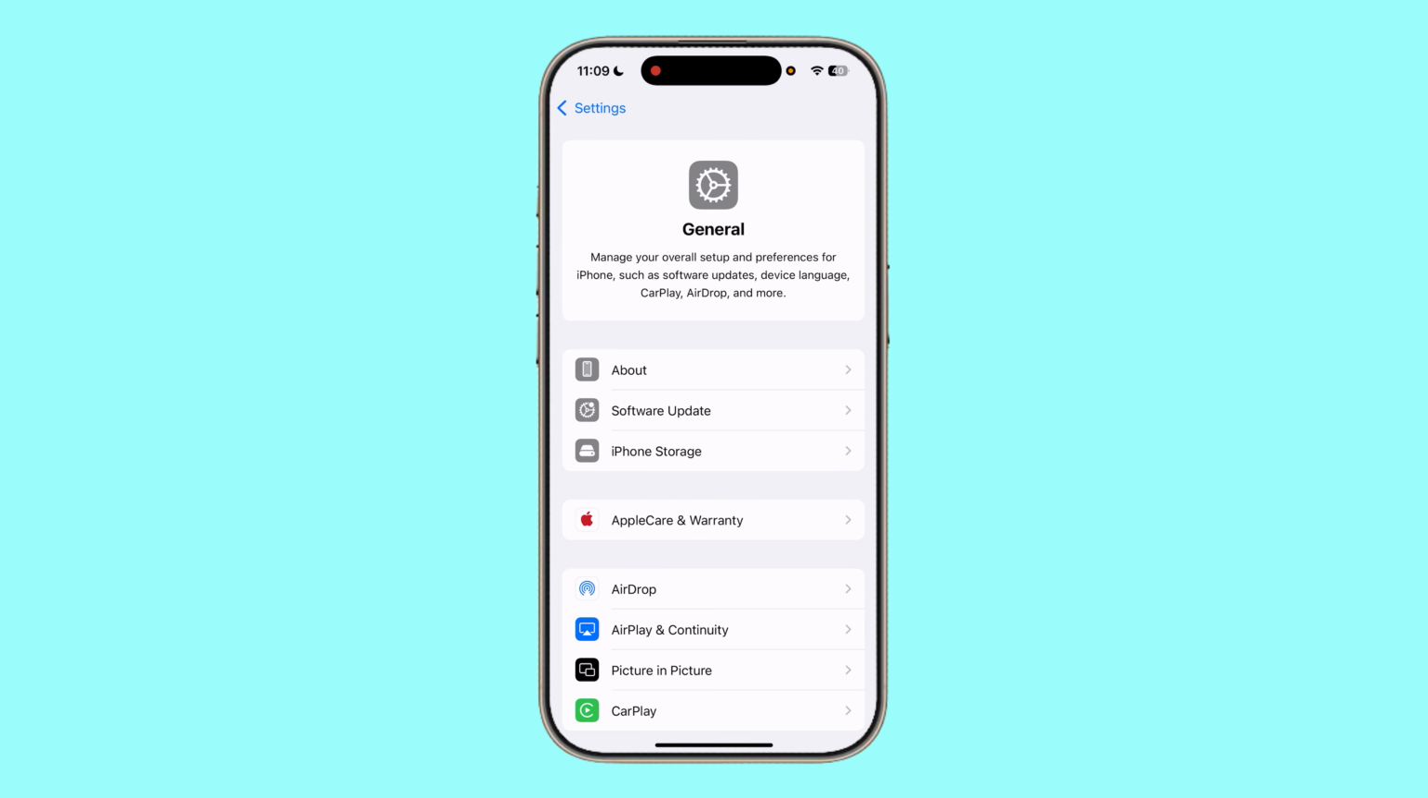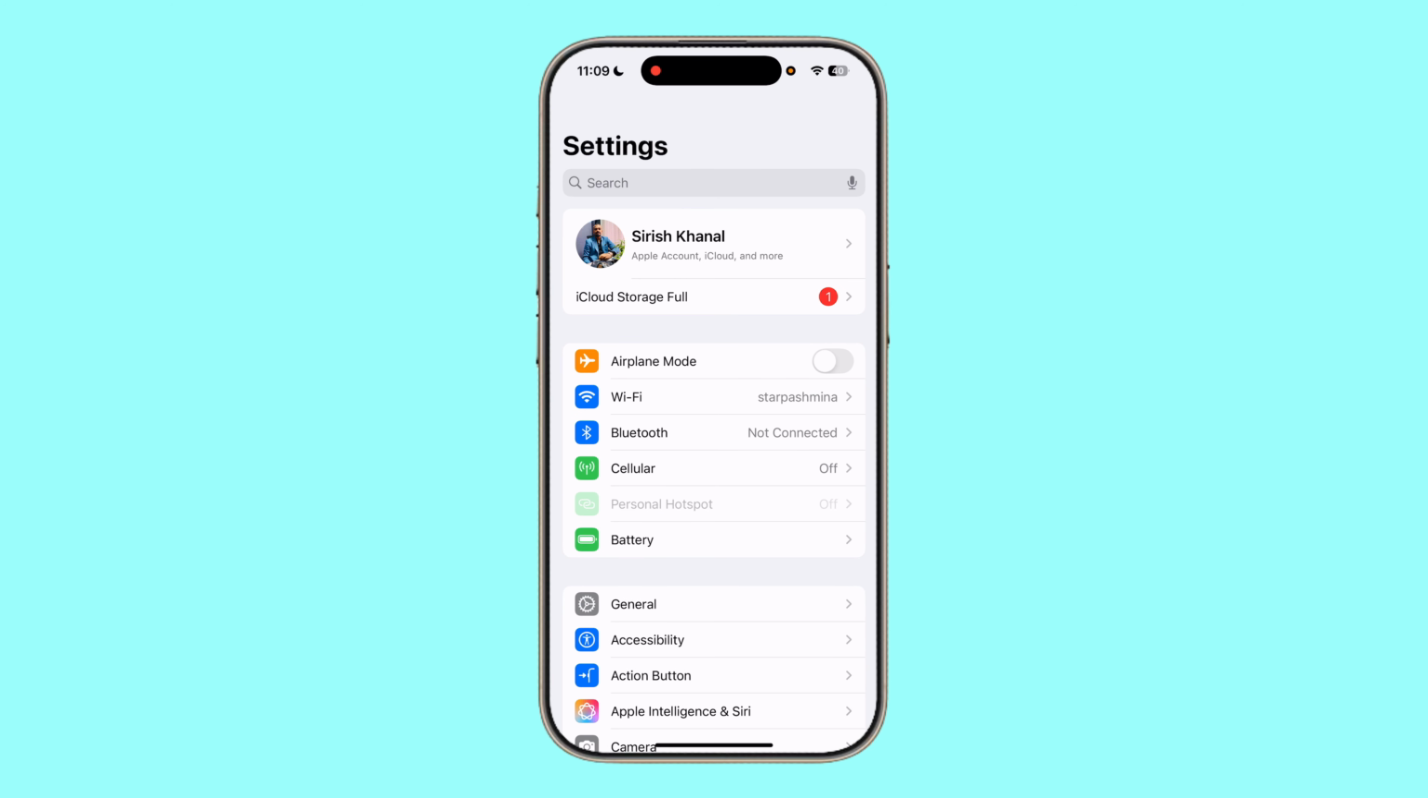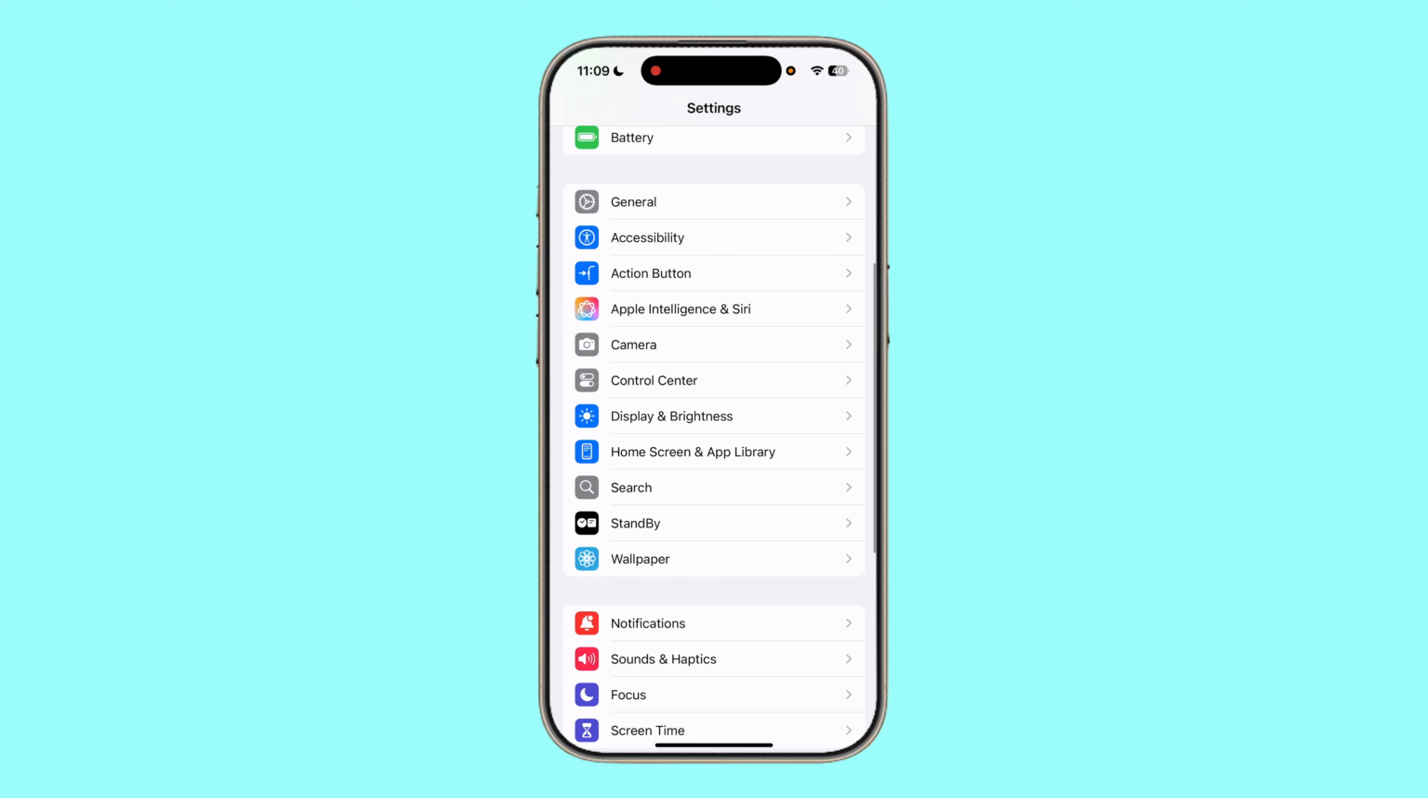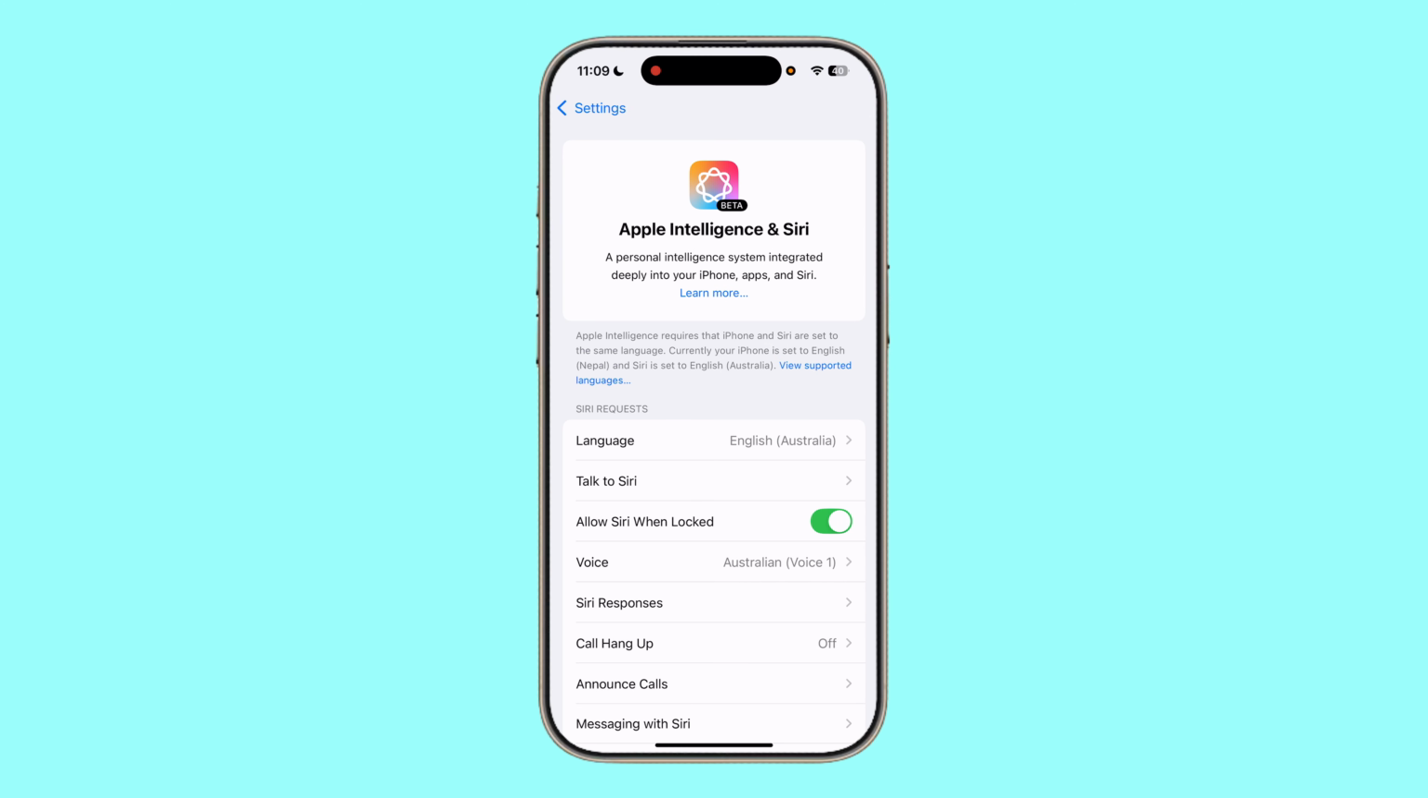Now just come back to Settings. You'll find an option that says Apple Intelligence and Siri. So after you find this option, just tap on it, and there you'll find the option to turn on the toggle next to Apple Intelligence.